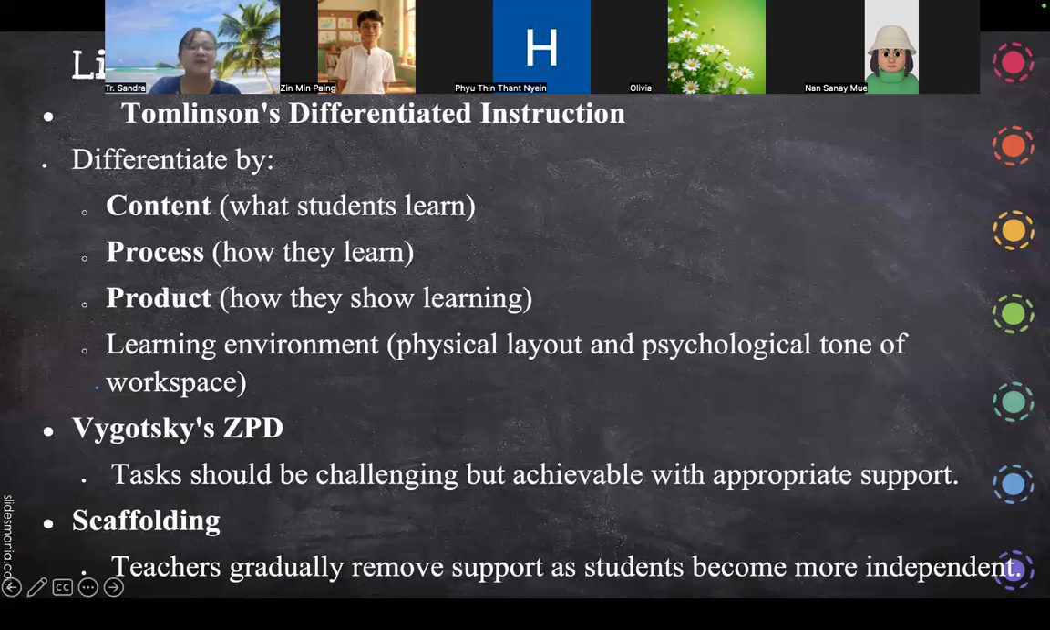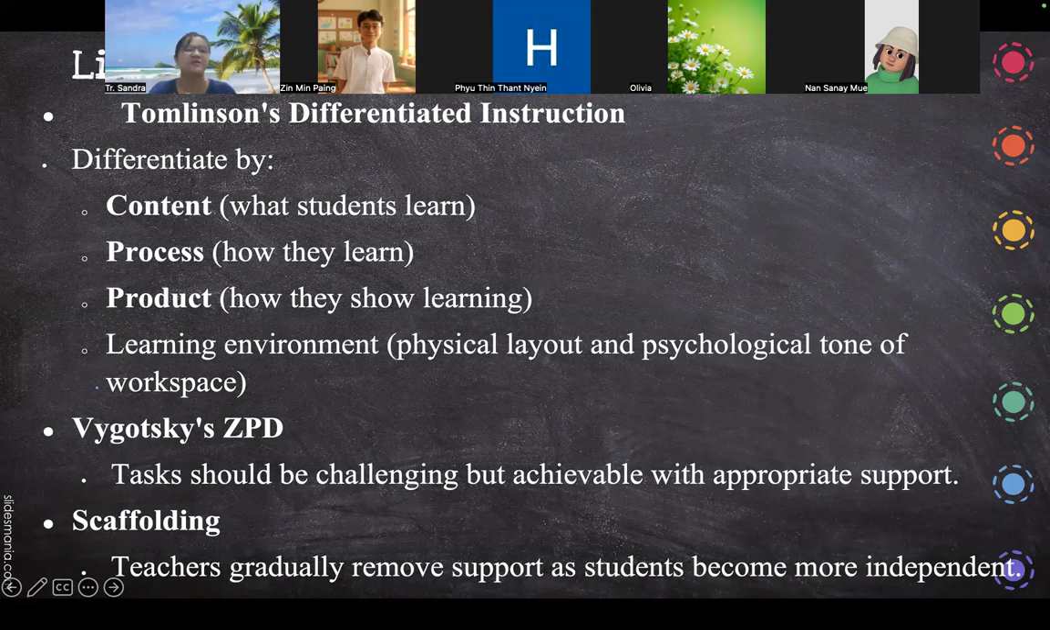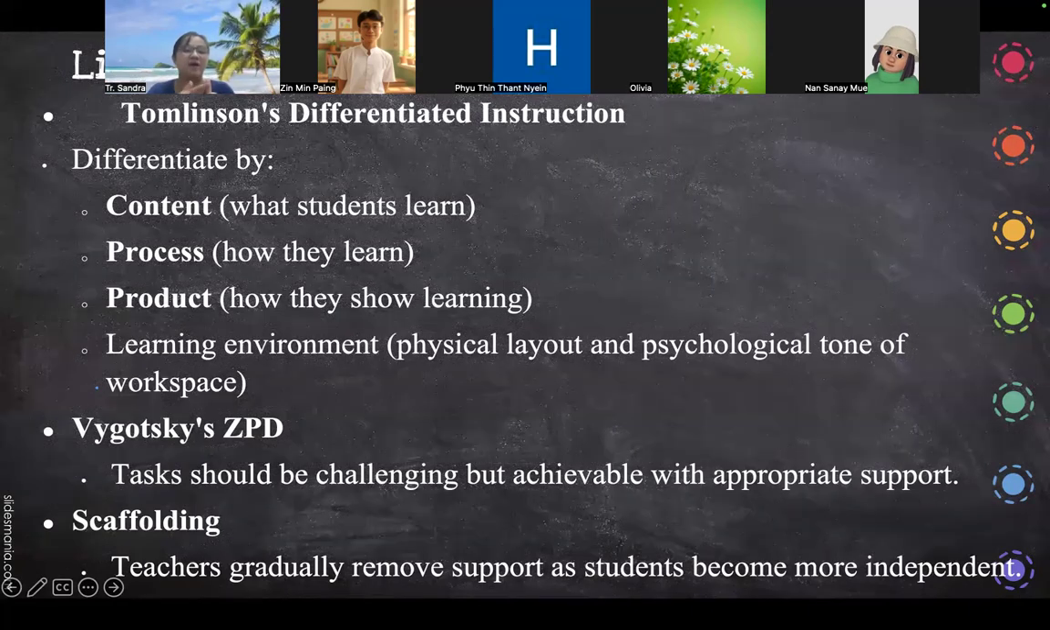So these are also related to ELT theory. According to Tomlinson, differentiated instruction means we can differentiate by content, process, product, and learning environment. And it also relates to Vygotsky's ZPD and scaffolding.